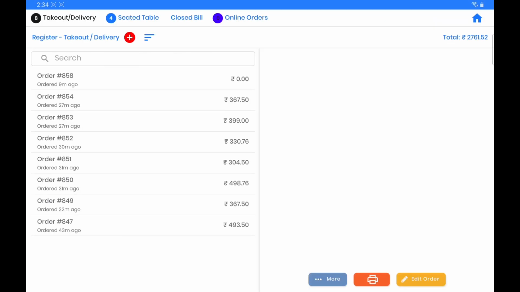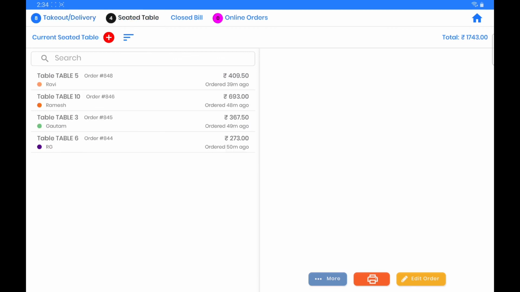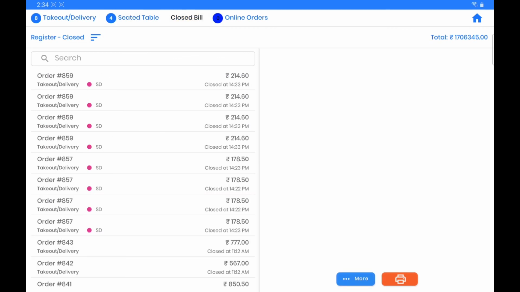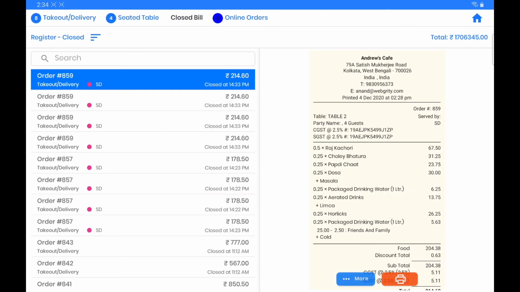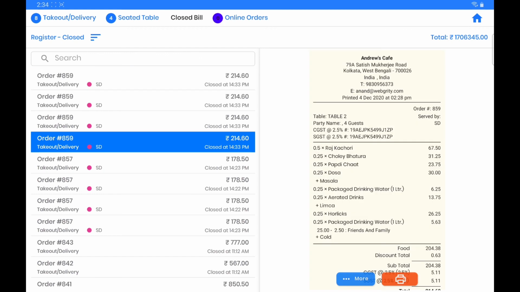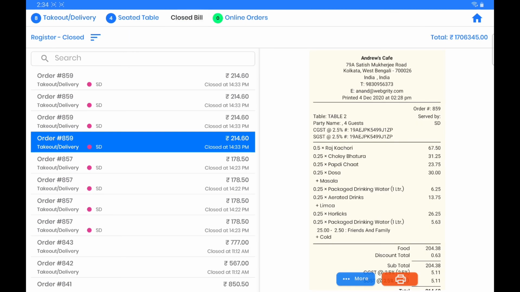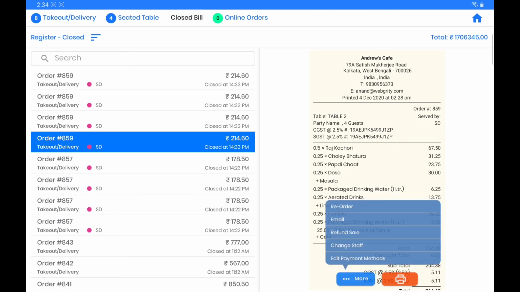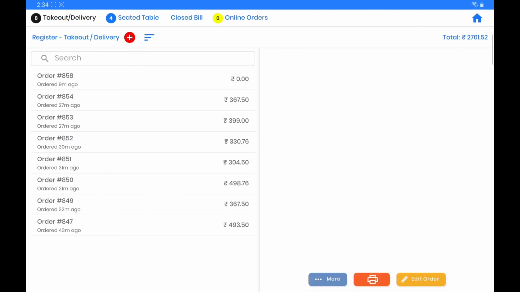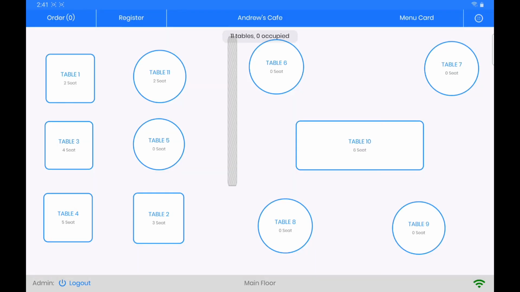Register has 4 different tabs which shows takeout or delivery orders, seated orders, closed orders and online orders. We will cover online order in detail in future videos. Clicking on any bill on left side shows details of that bill. There are various options at the bottom of the bill preview which gives you complete control of the running of restaurant. Now let's come to the last part.